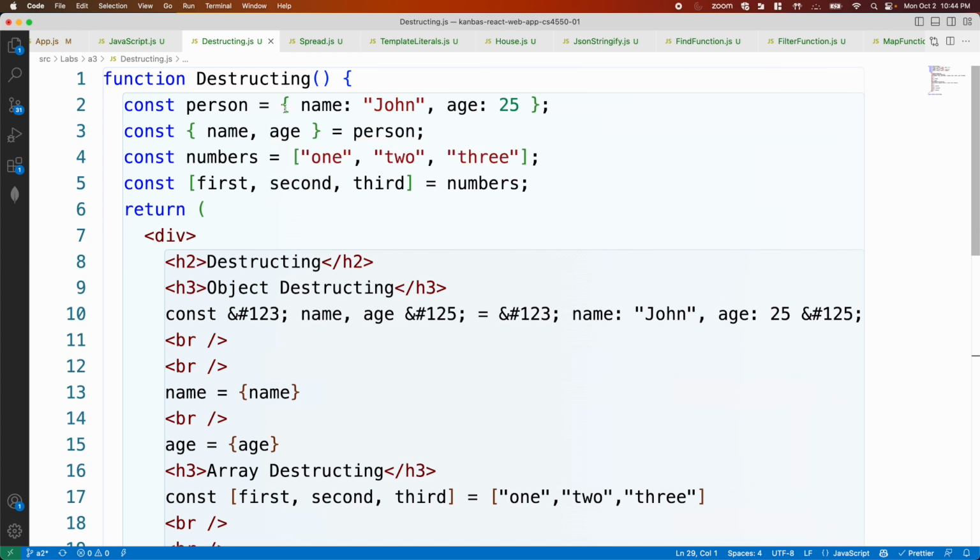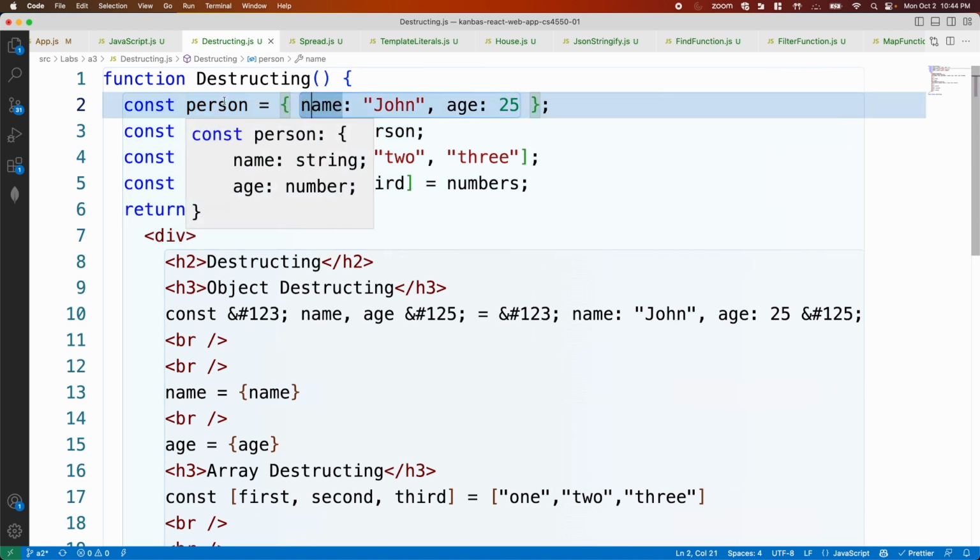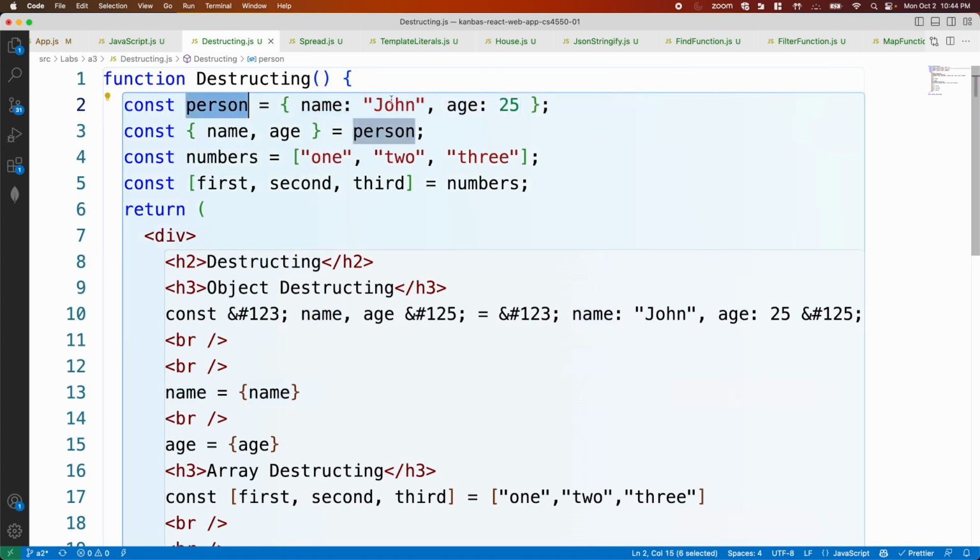Here we have an object on the right-hand side that has a whole bunch of properties: name, age, first name, last name, address, and so on, and we are assigning it to person. Now, what if you wanted to retrieve the name of the person and then the age? You would typically do person.name and then person.age.